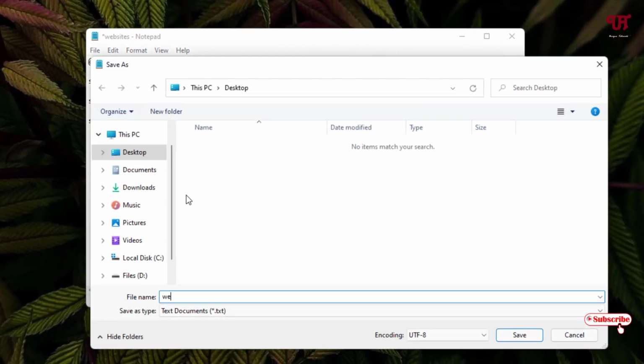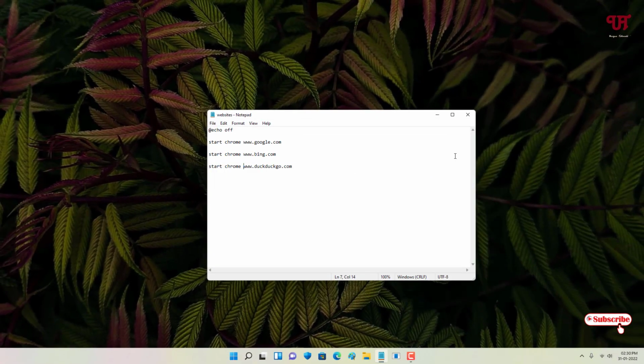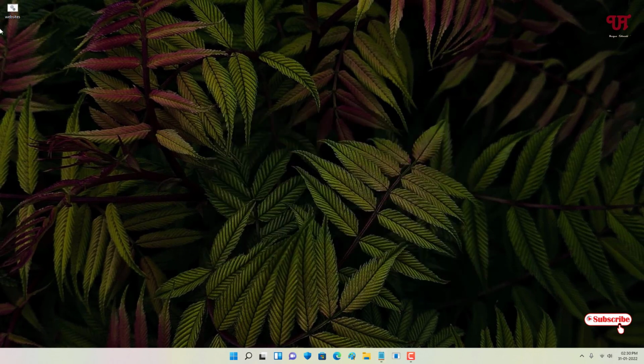I'll give the same name, websites, and put the extension .bat. Click on save, and we have created a batch file again, but this time this batch file is going to open all these website links in the Chrome browser. So let me show you by opening this. So double left click it, wait for a few seconds.